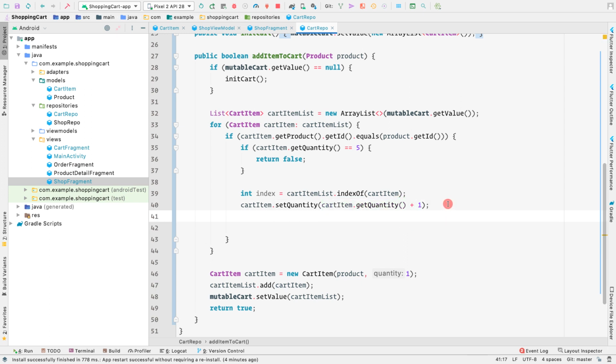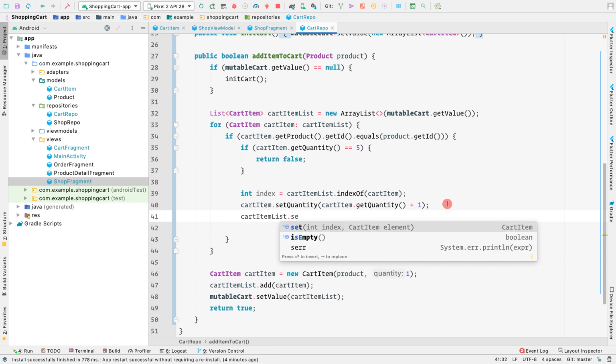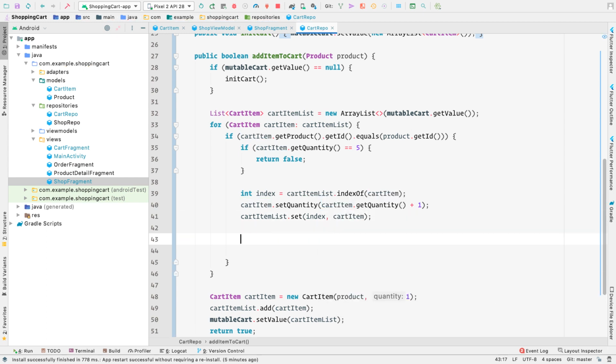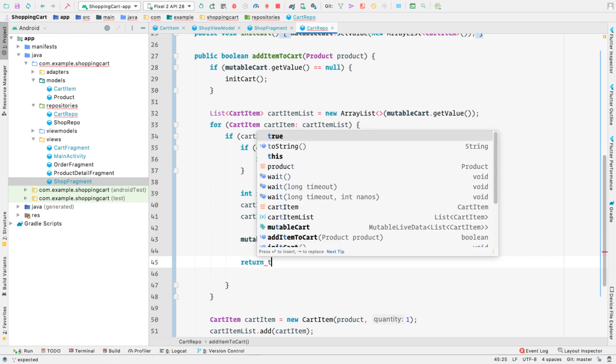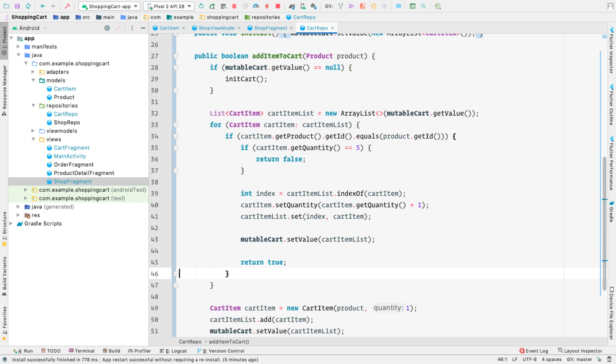And now finally we can say cartItemList.set, and here we can pass in the index and the cart item itself. So the index would be the same index, that is the index of the current item, comma the cart item. So we can pass here the cart item like this. And now we want to say mutableCart.setValue and the cart item list like this. And then finally we want to return true, that the product has been added to the cart.